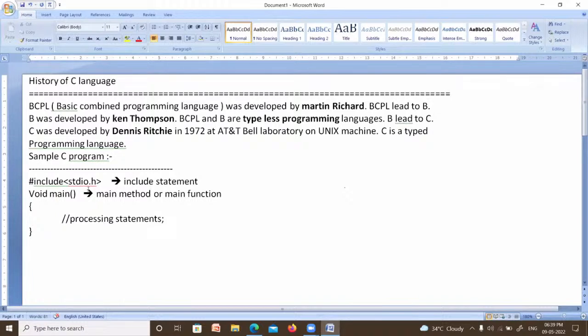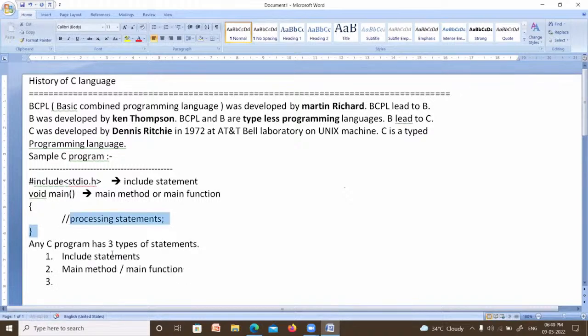So these three types of statements are there in any C program. One is include statements. Every C program must have include statements. Second one is a main method, or main function. Every program must have a main method. Every program must have processing statements. So these three types of statements are there in all the programs.